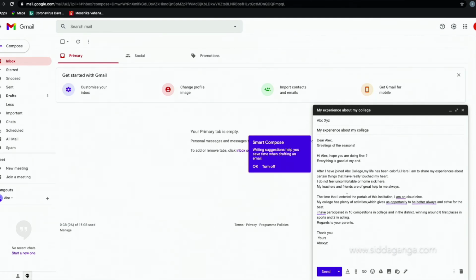Then teachers and friends are of great help. Then he has specified which gives us opportunity, specified of the opportunity and the activities that he has participated and the prizes that he has won. Alright, now if you want to attach something, a photo maybe, or some document, you must go there to attach file. Okay, attach file. Otherwise, just send it. But here, always remember, though I knew it, I'm showing a way of doing it.